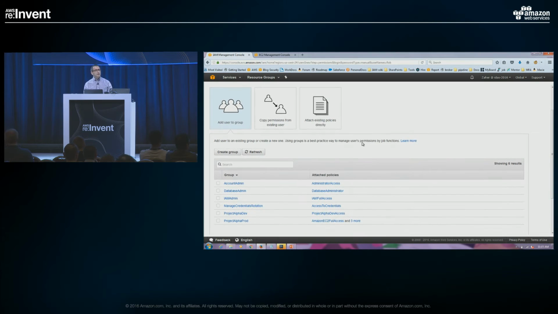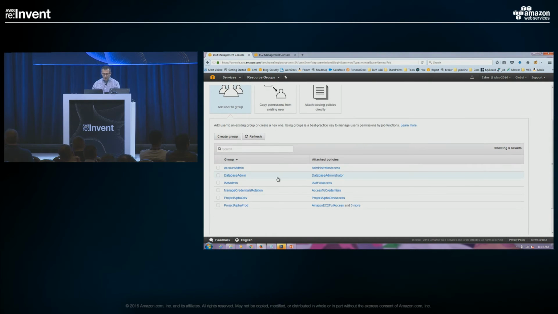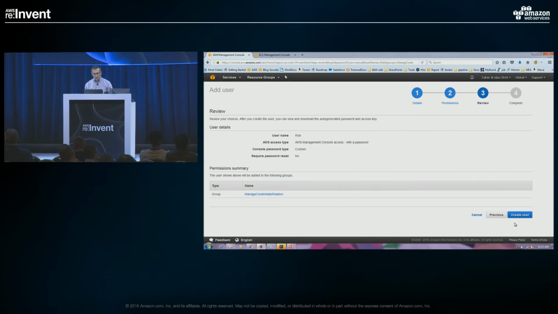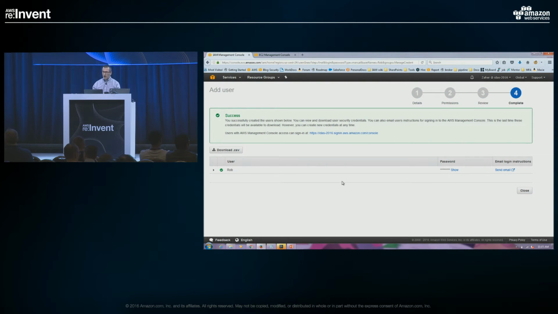As I delegate the credential rotation to my users, I'm going to add Rob to the manage credential rotation group. I'm going to click next. So here is a quick review of the user. Create user. So now Rob is created, and here is the password.